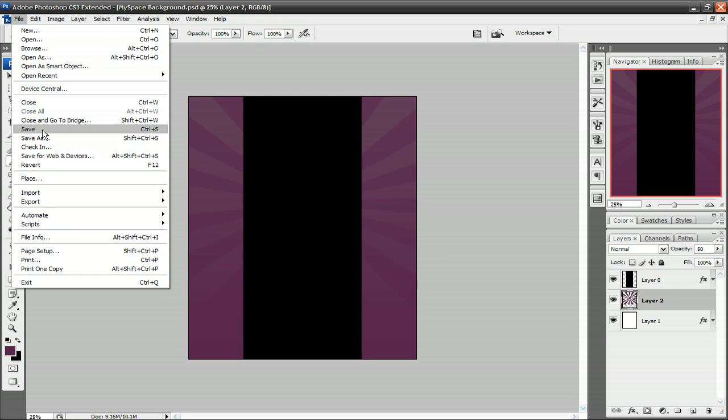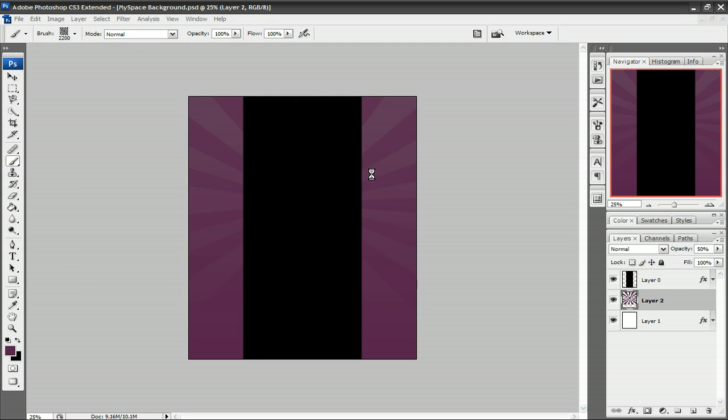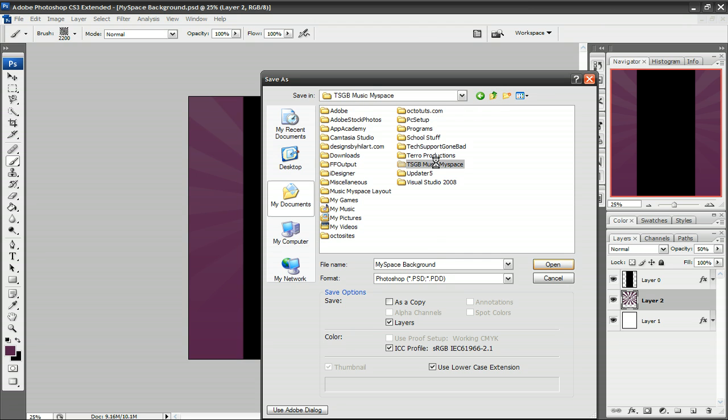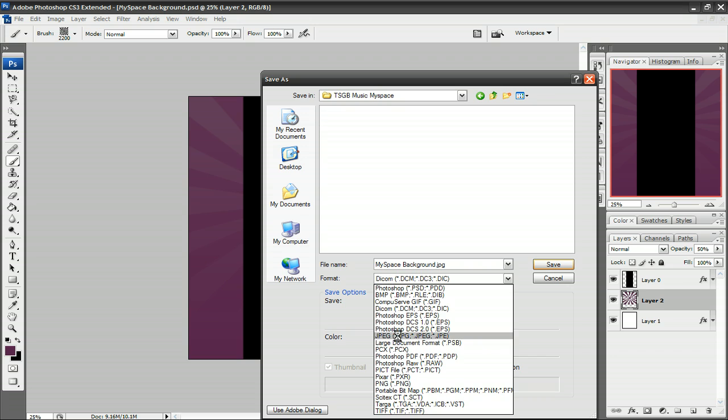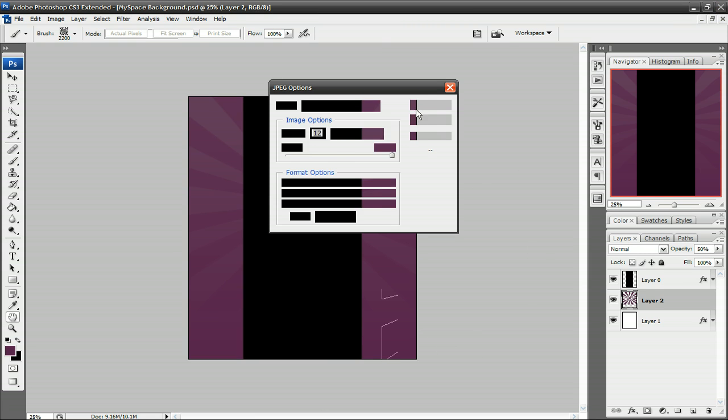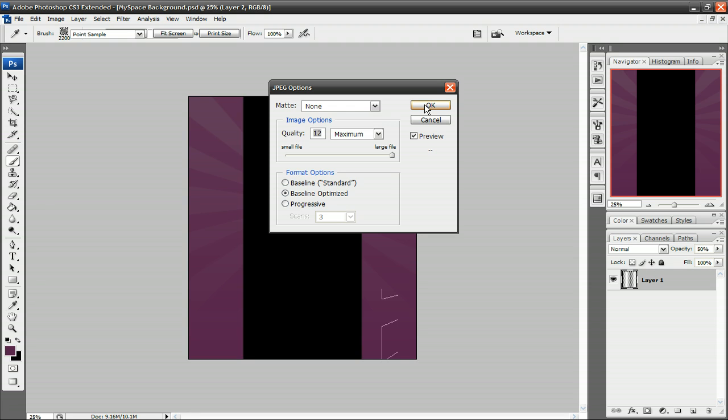And then go to File, Save As, and then just save this in our folder that we made for our MySpace layout. And press OK, or press Save. And then let's press OK to that.